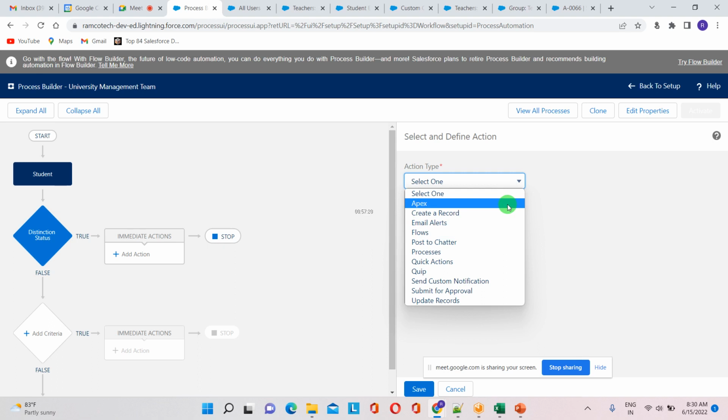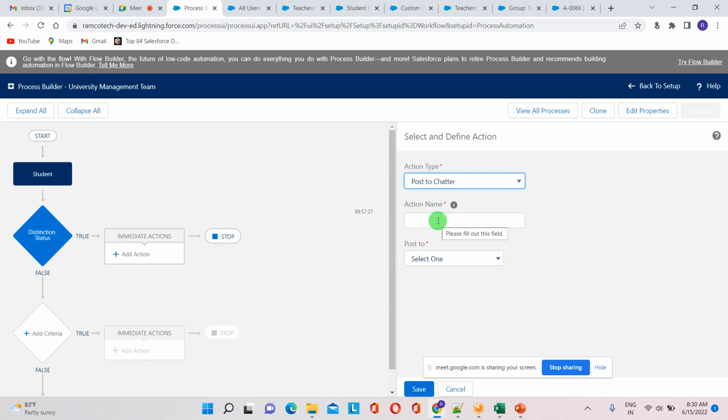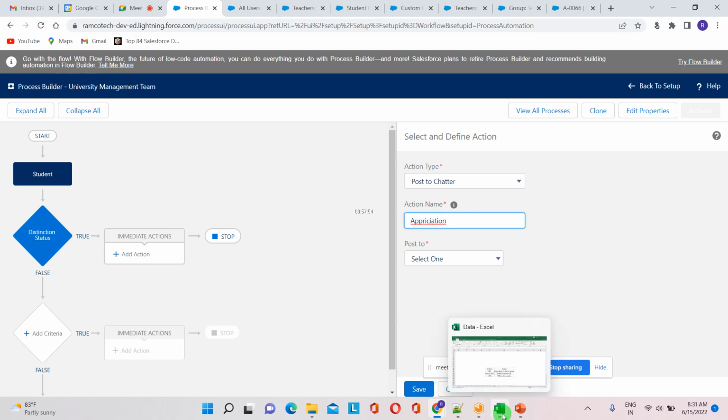We can see here, post to Chatter. The action type is post to Chatter. What action name can we give? Appreciation, can we give? We are just giving the appreciation. In what way? Just clapping or email? No, that's what in Chatter we are posting.